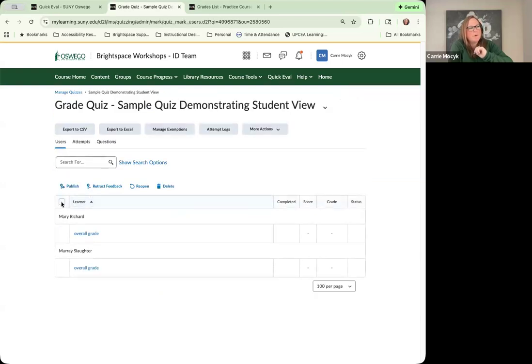Okay, there it is. So up top here, you could select all and then publish, or you can publish them all at the same time. So when you're grading, you would just keep it in draft. And then when you're ready, you would select everybody and then publish.